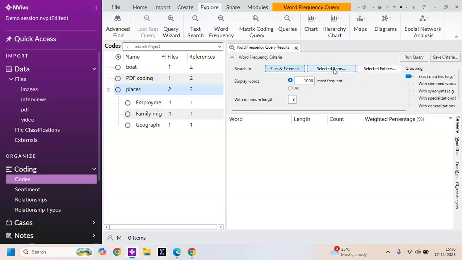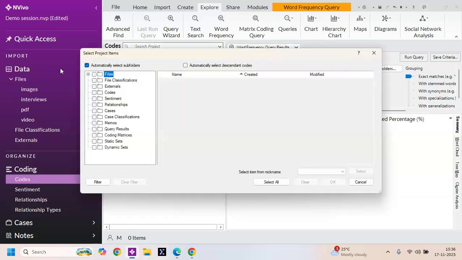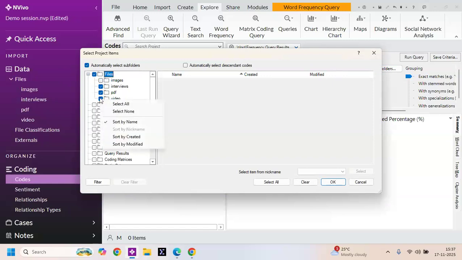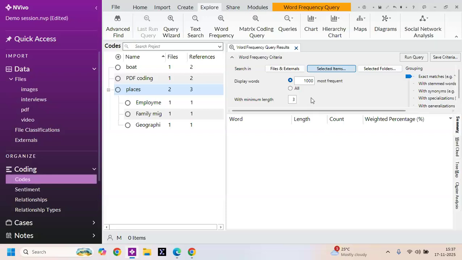So I am selecting here selected items and then select the files. Under the files, I want only interview and PDF files. So I deselect the images and videos. Then I have to click on OK. And this is the number of word to display. So I want top 100 word. So I am putting here 100. And this is the minimum word length. So I want 5 here.